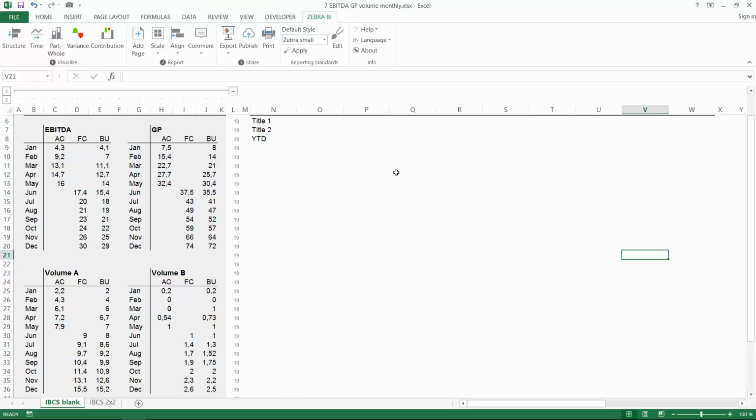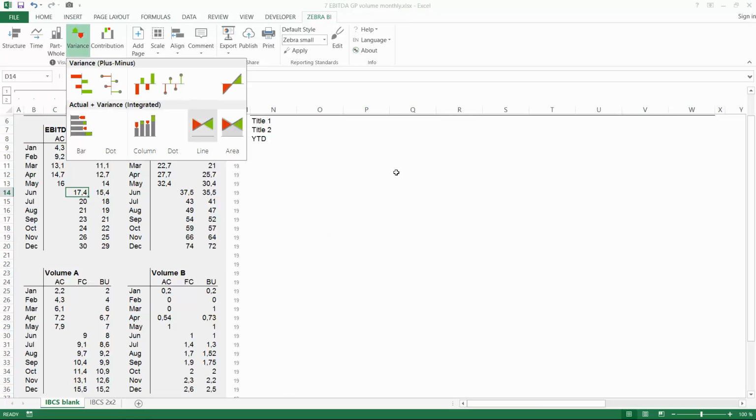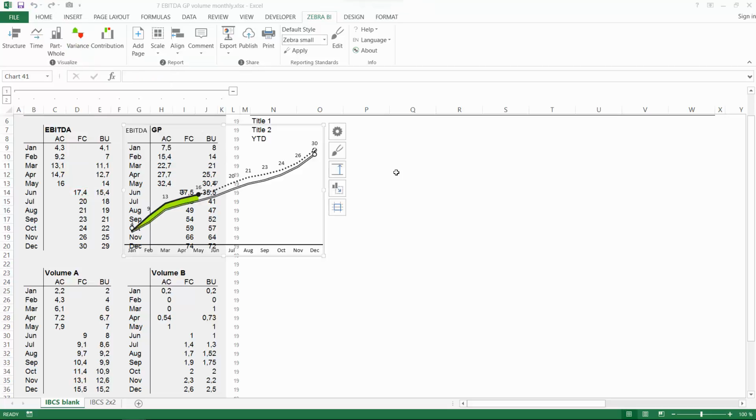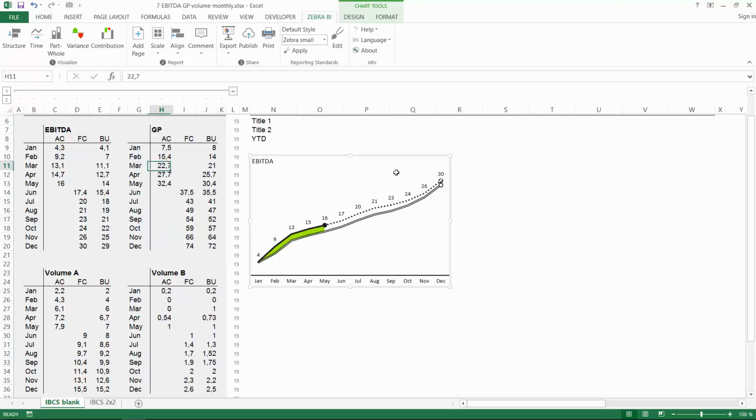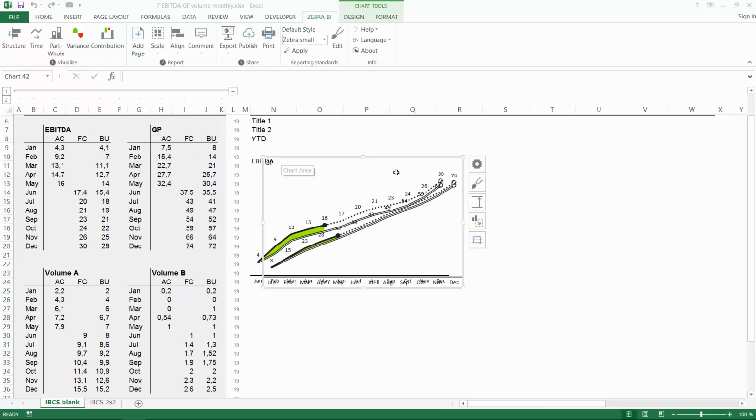So instead of using this chart, you can again use the line chart with the areas. Okay, so this was this idea. So let's throw in EBITDA. Do the same for gross profit.